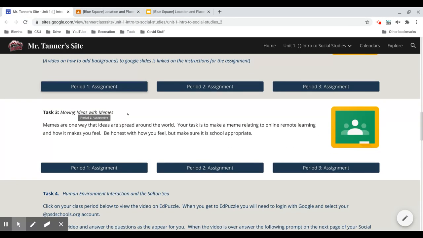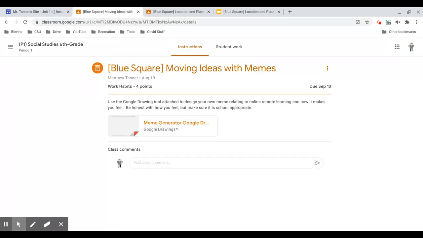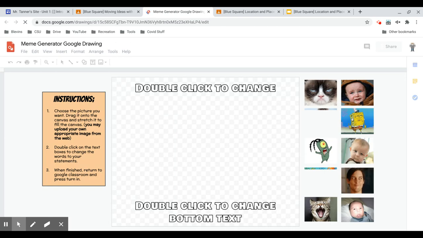Task 3 is another Google Classroom assignment. It's called Moving Ideas with Memes, and it's going to relate to movement because part of movement is ideas. So for this Google Classroom assignment, you're going to have to use Google Drawings to make a meme. And if you open up this Google Drawing, it's going to give you a meme generator. It's going to have some instructions.